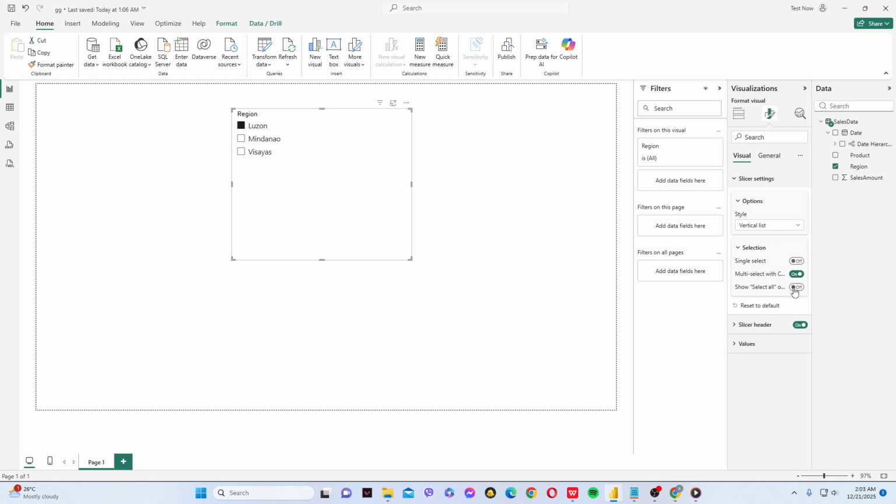That's it. You've opened your report, added a slicer from the visualizations pane, assigned a field, and configured the style and selection behavior. Save your report and test a few selections to see the impact across your visuals. With these settings, you'll make your Power BI report far more interactive and easier to explore.